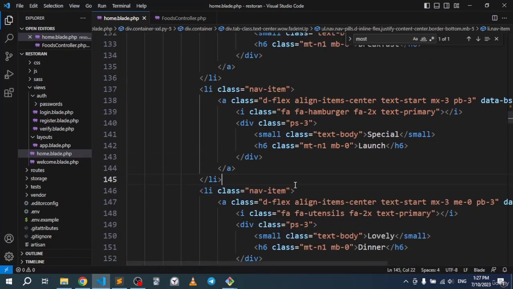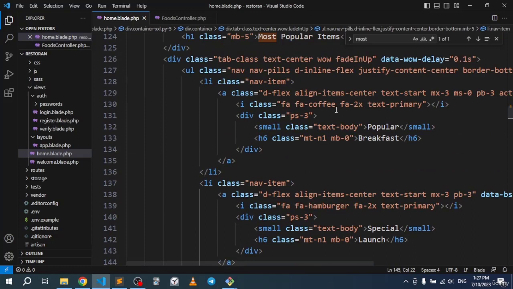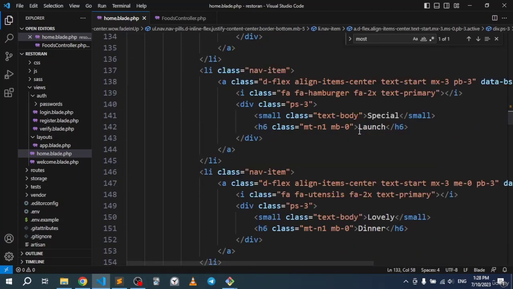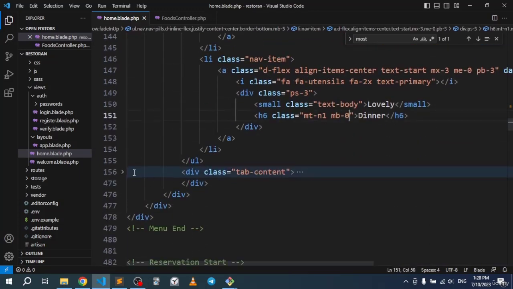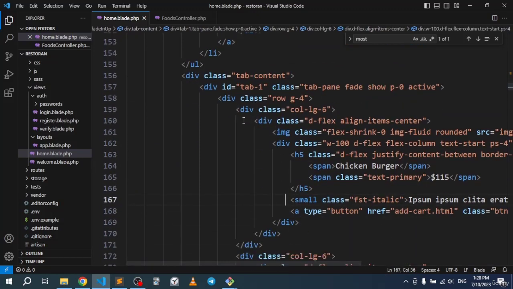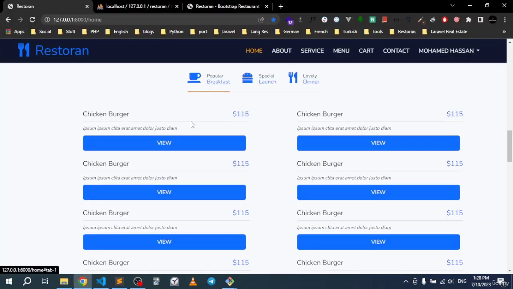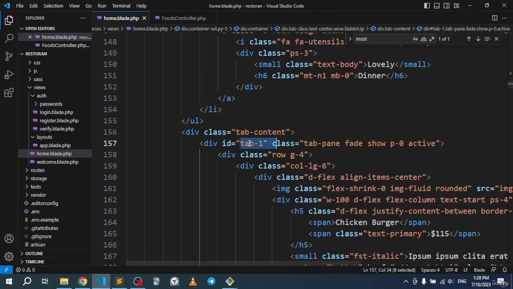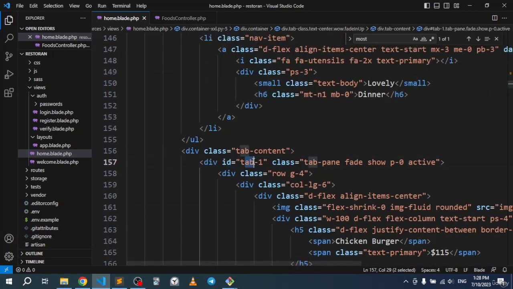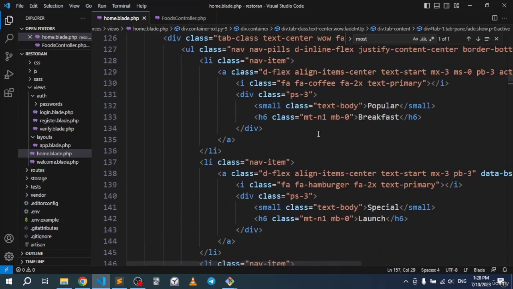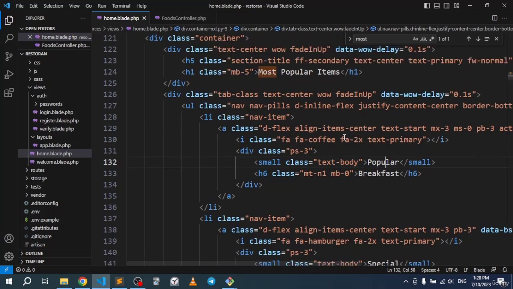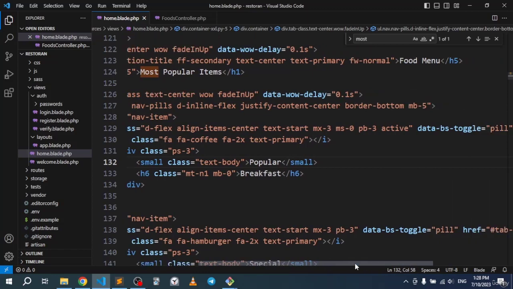Let's see, special lunch. Yeah, these are simply the categories. There is the breakfast, and there is the lunch, and there is dinner right here. All right, so let me unfold this. Chicken burger. So once we click this, the tab right here will be triggered and should actually display those items. There is the ID, and there is the tab one right over here. It will basically be triggered once we click on this. So this is how it will work.